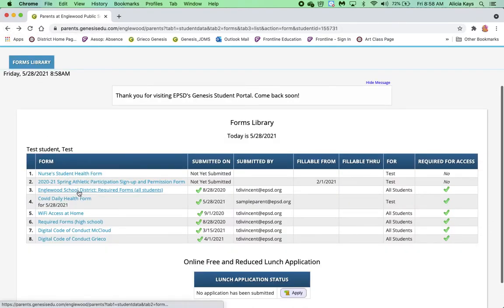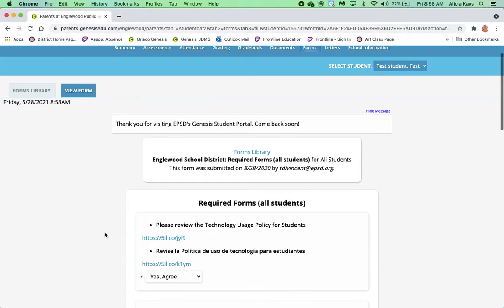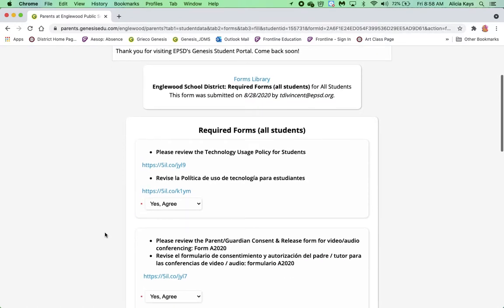We have a required form from the Englewood District. If you click on that, these are important because they are forms that are required for all students. The first one is a technology usage policy for students. That's available in English and in Spanish.